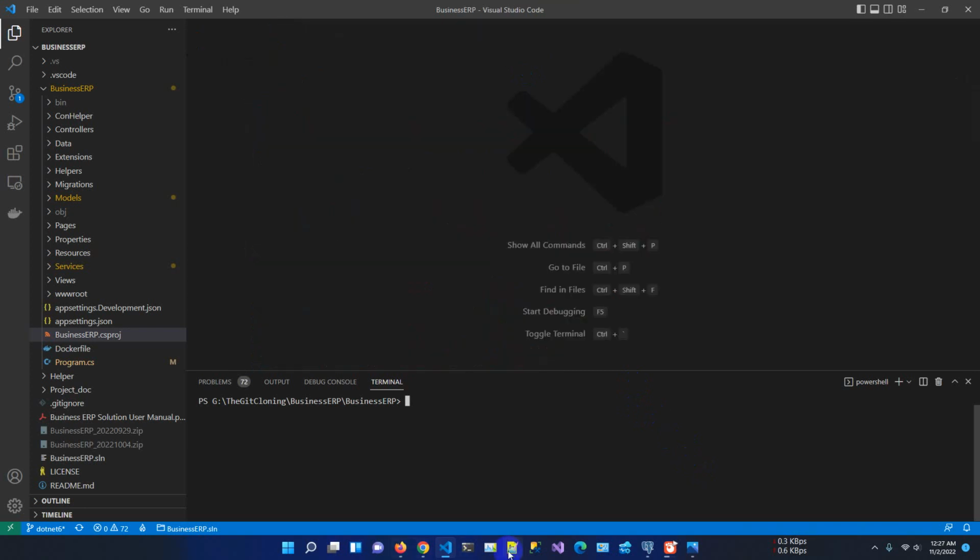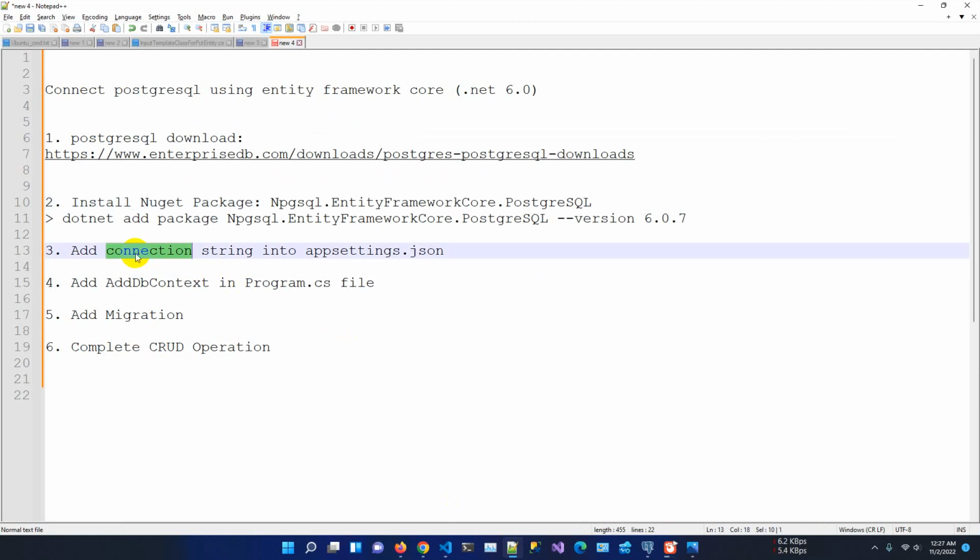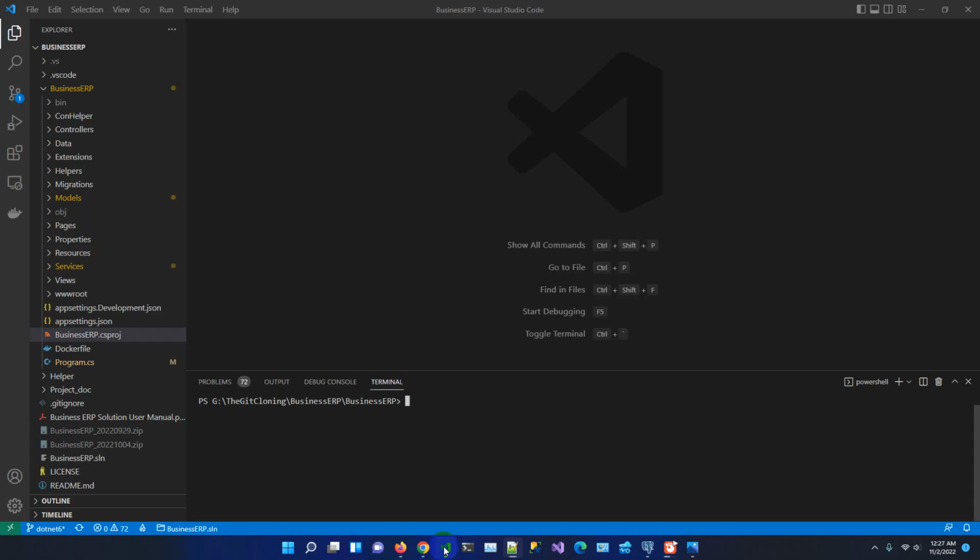So our next task is to add the connection string in the appsettings.json file. As I mentioned earlier, this project already supports SQL Server and MySQL. So we have added another new database connection, PostgreSQL. We have checked all the connections dynamically, parameter wise.